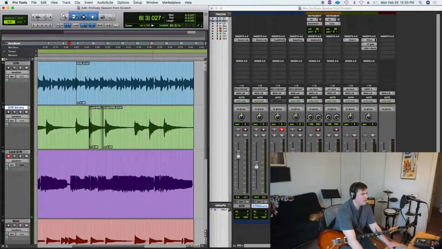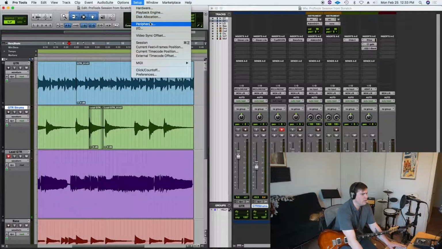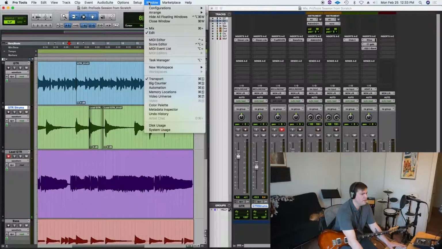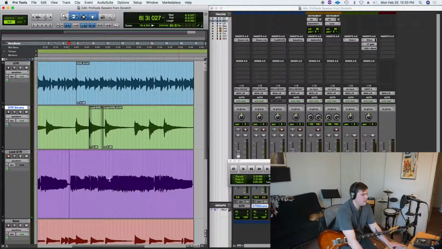So what I'll do, I'm going to make sure we are in, well, we could use quick punch and some other things. We don't even need to do that. So what I'll do is I'll bring up the transport. Oh, it's already up. And I'm going to start recording right here and just what's called punch in to this spot. And again, we're still going to get a 2-bar count off.